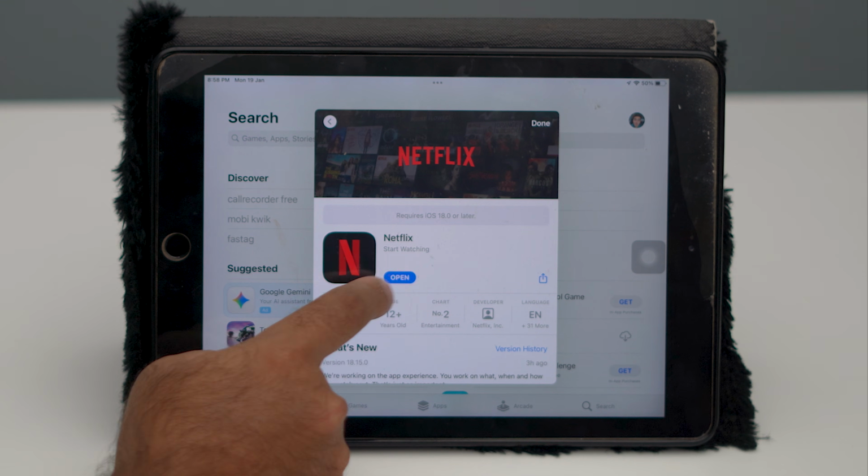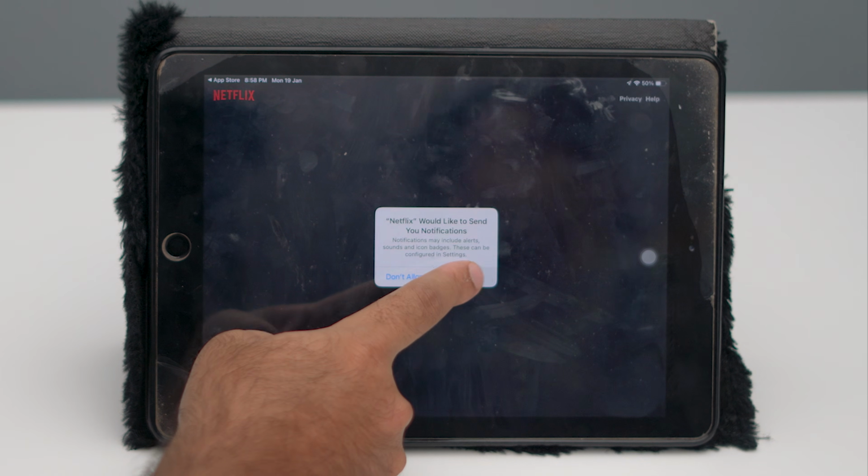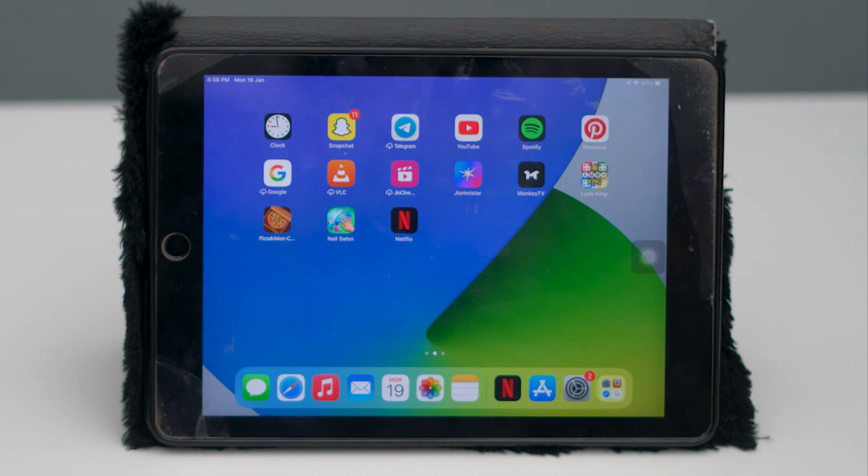Once done, just open it and bingo, we are done with this. So this is how we can fix the issue if you're having trouble with this, and this is the only solution that's going to work for you definitely.